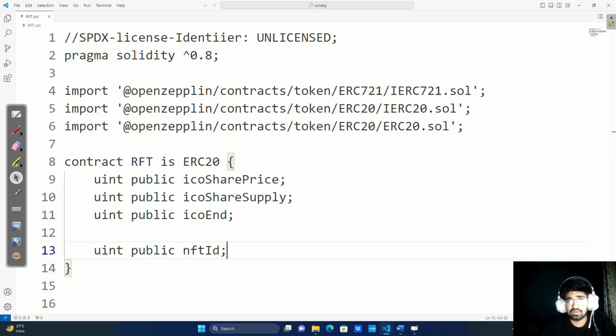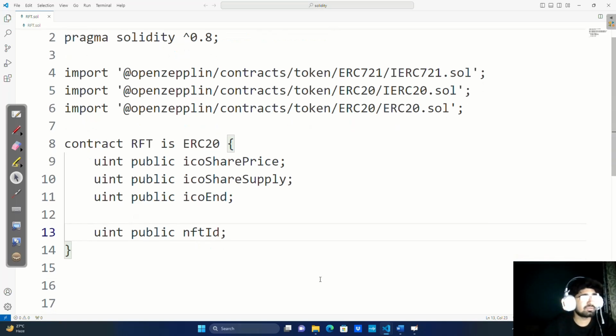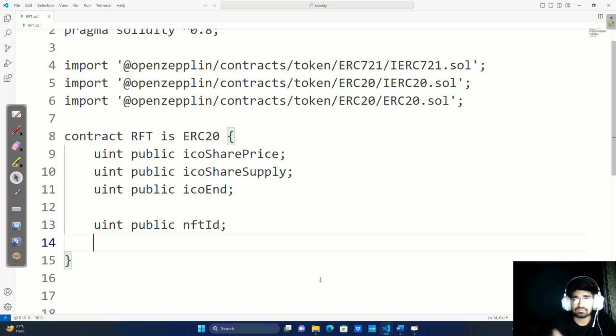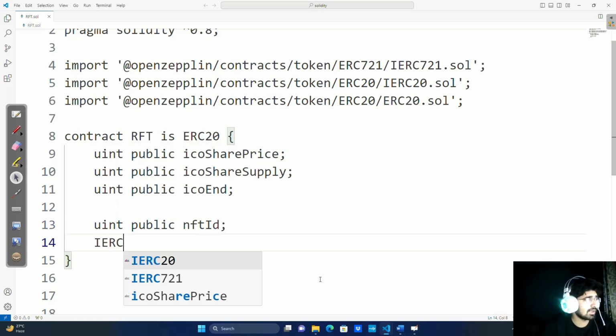So public share is about how much share you want during the ICO. Then you have supply, the total number of shares, and then the timestamp when the ICO is going to end. Then you have this NFT ID, which is the ID of the NFT that you want to fractionalize. Then you want the actual NFT, IERC721, so we're going to wrap it.